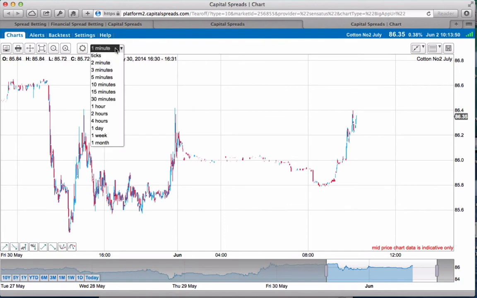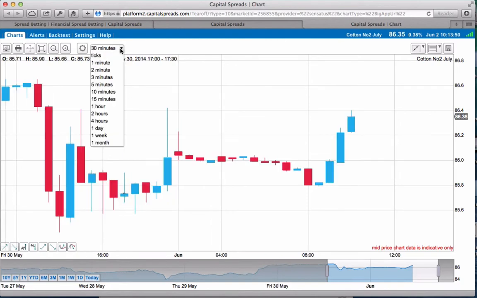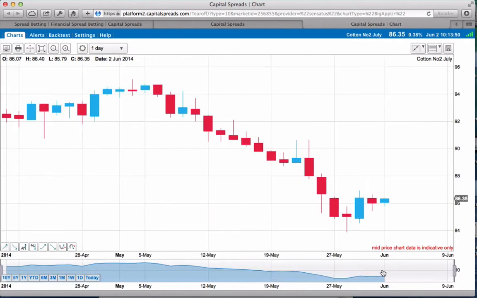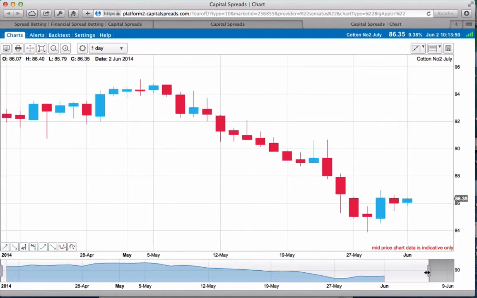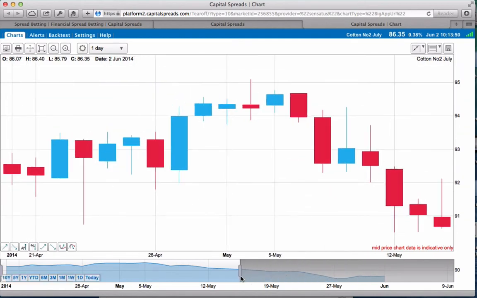So we can set the granularity. By default, it's 1 minute. You might be someone who prefers to look at the 30-minute chart, or you might prefer to look at the day chart, and you would just drag the timeline out a little bit so you can see more data.